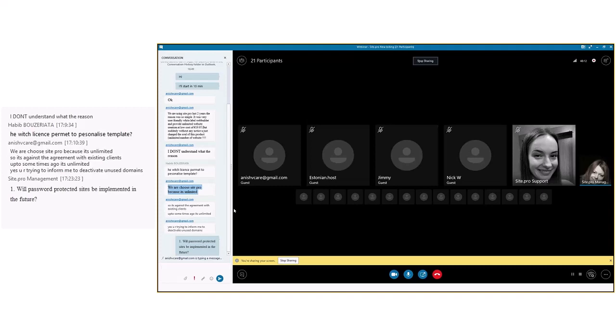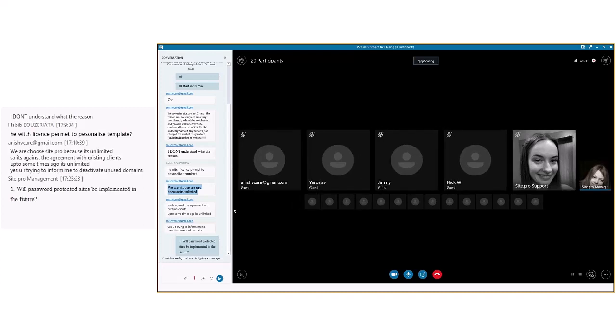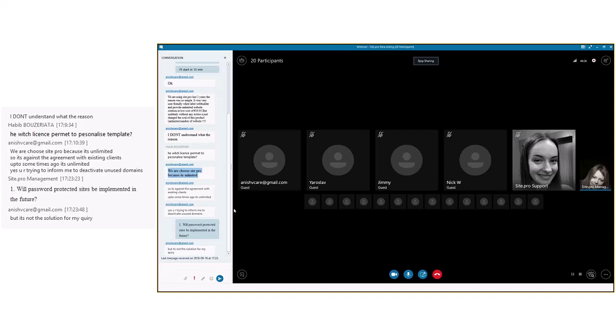Will password protected sites be implemented in future? Yes, such functionality we have in our roadmap, and when it appears, we will inform our clients by email, and the hosting who asks this question will get a personal confirmation about this when this task is completed.